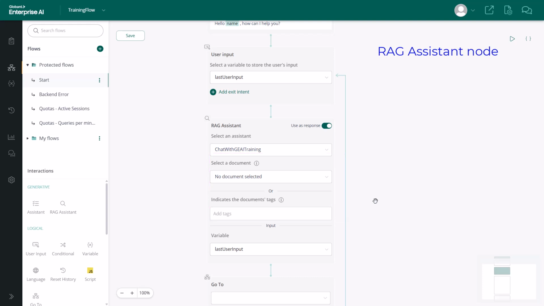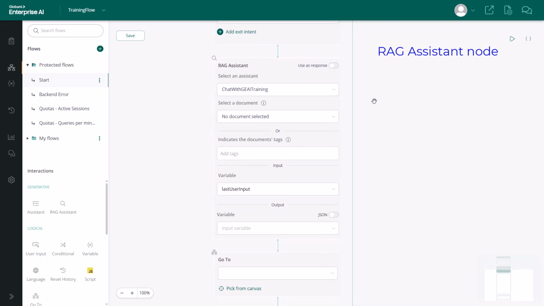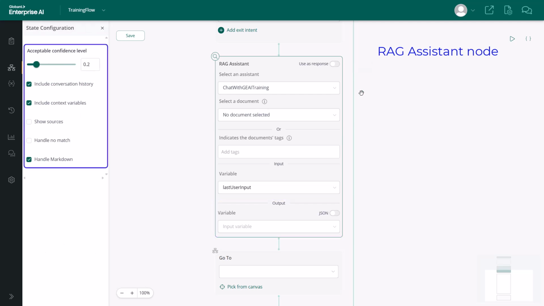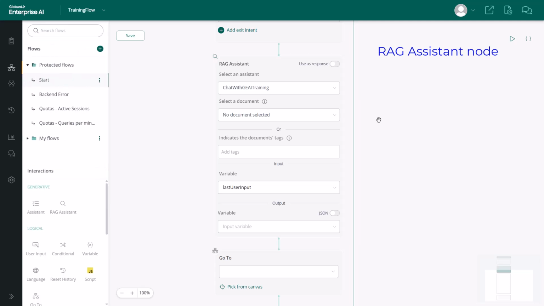Variables are handled in the same way as in the assistant node. That is, an input variable is always required, and it is possible to configure a different output variable, which can be in JSON format. We can also set the minimum confidence level for responses, include the conversation history and context variables, and choose to display the sources of information used. We can also configure the actions to be taken when an answer is not found in the provided documents. We have already used these components in previous videos.